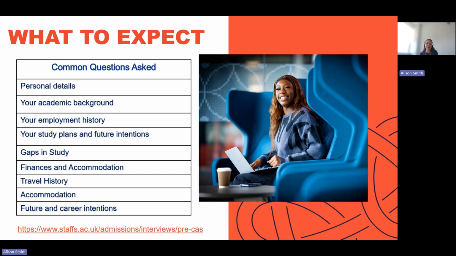You'll be asked about how you intend to fund your studies in the UK and the finances available to you, and also be asked about your accommodation plans and what research you've done into that. You may well be asked about your travel history and if you've ever applied for a visa for the UK before or any other country before, and also be asked if you hold any visa refusals.